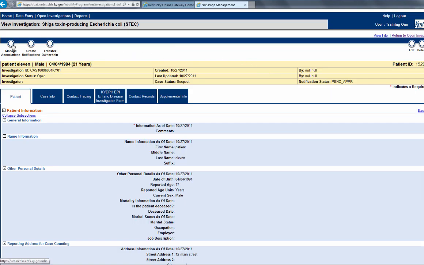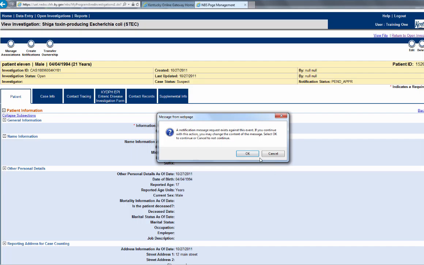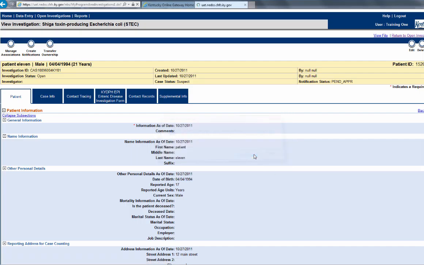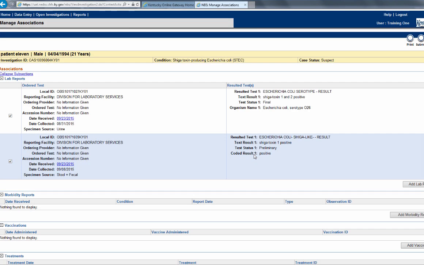So let's go ahead and start with manage associations once again, and remember, when this box comes up, you'll click OK. If you notice on Christie's PowerPoint on slide 9, this particular one says Shiga toxin EIA with reflex to E. coli O157 culture. Well, the good thing about that is Quest does reflex to culture. Not all laboratories do that. So we're very thankful that they still do.